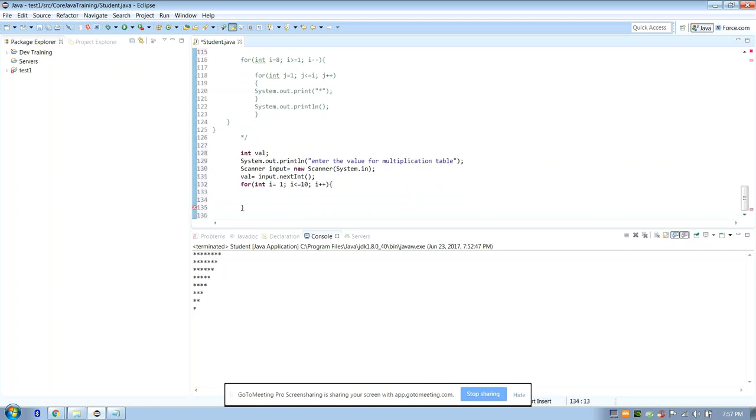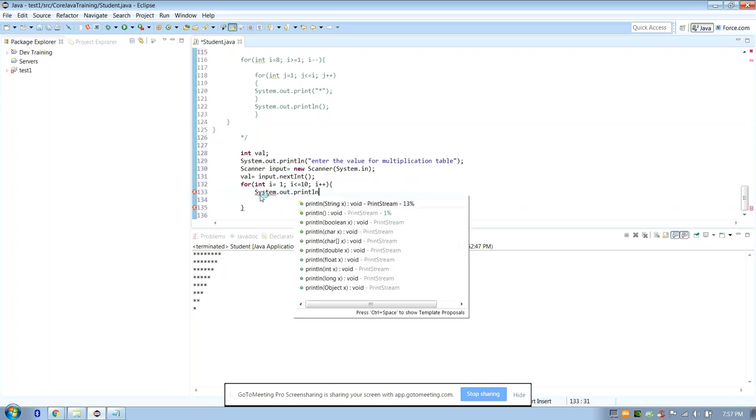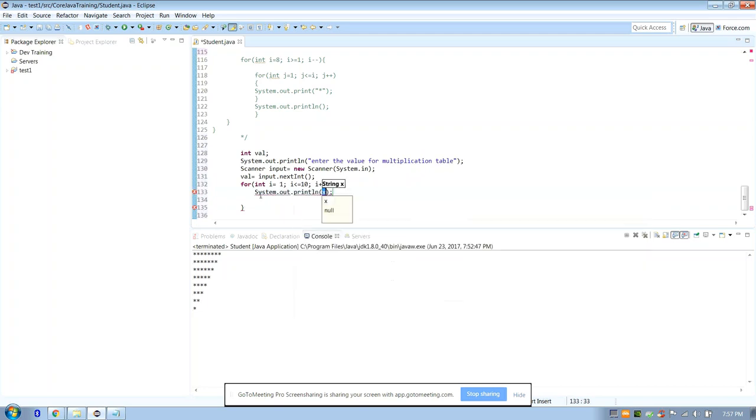Then let's print it like this: System.out.println. And then you will say the value, your value is val. Okay, and then for that it will be showing the value multiplied by the i, plus i. Then it's going to print the value val multiply i.